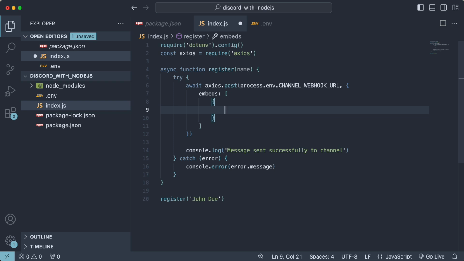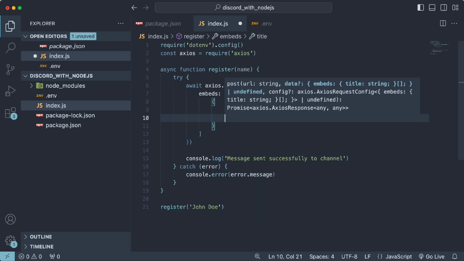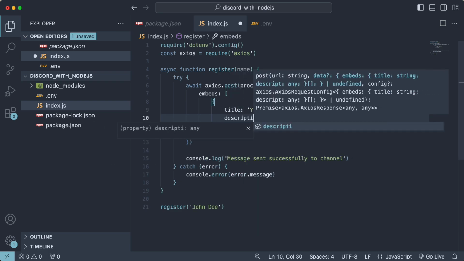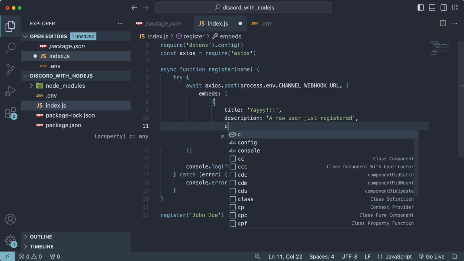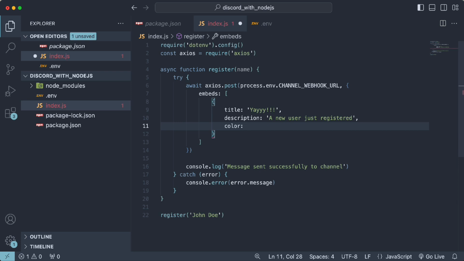So we can add the title property, and here I'll add a happy title, something like "yay", because a new user just registered, that means it's something good. And we can also send a description, and I'll add something like "a new user just registered". And we can add a colored border to the message by adding the color property. And this accepts a hexadecimal color code or a decimal integer representing the color. So I'll just add a bluish color here.